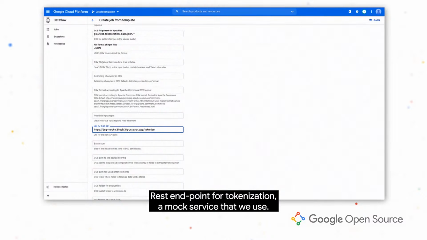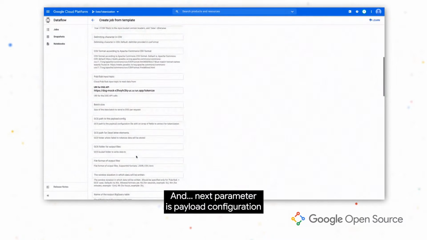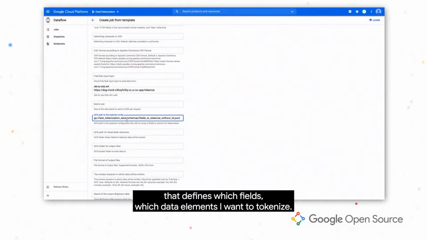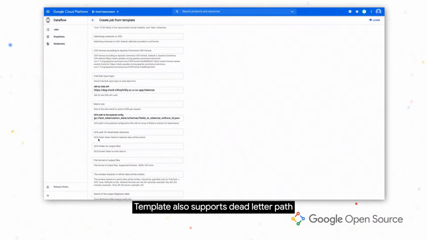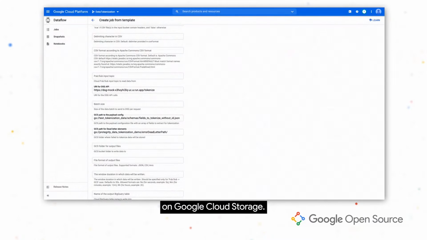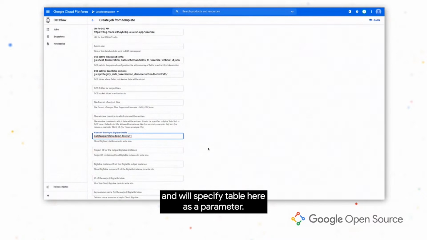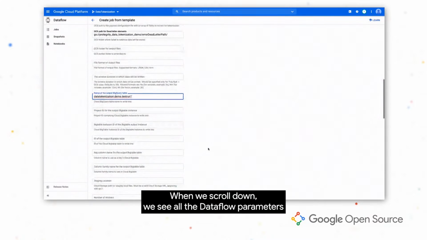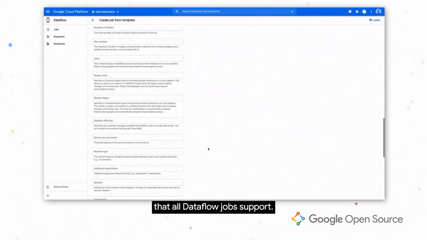The REST endpoint for tokenization is a mock service that we use. The next parameter is the payload configuration that defines which fields, which data elements, I want to tokenize. The template also supports a dead letter path that we can specify to store any errors in data processing on Google Cloud Storage. And lastly, I will use a BigQuery table as my output and will specify the table here as a parameter. When we scroll down, we see all the Dataflow parameters that all Dataflow jobs support.